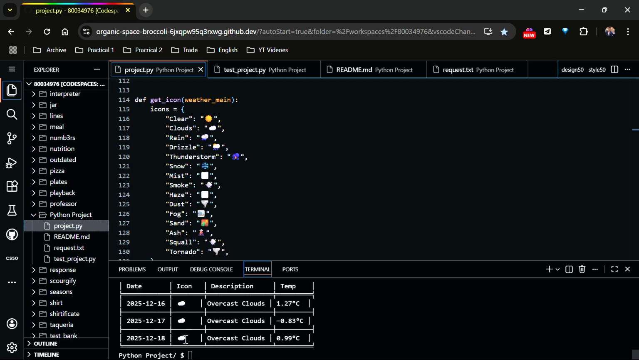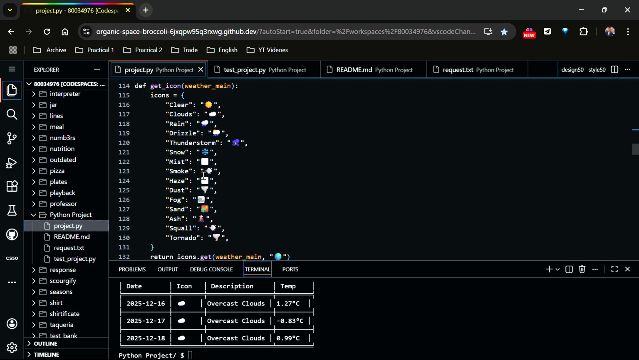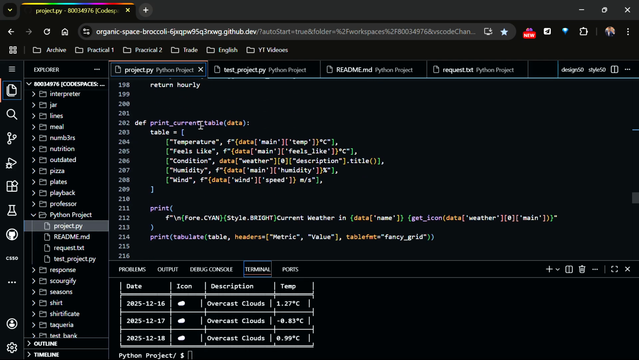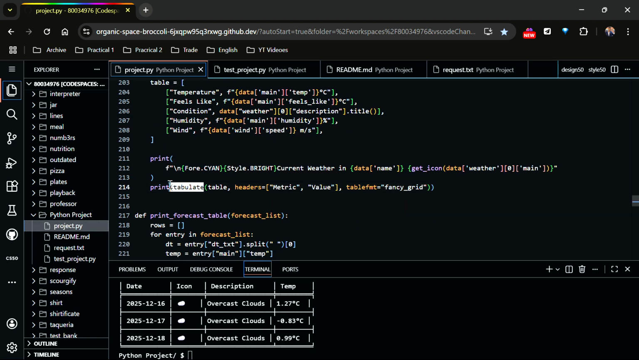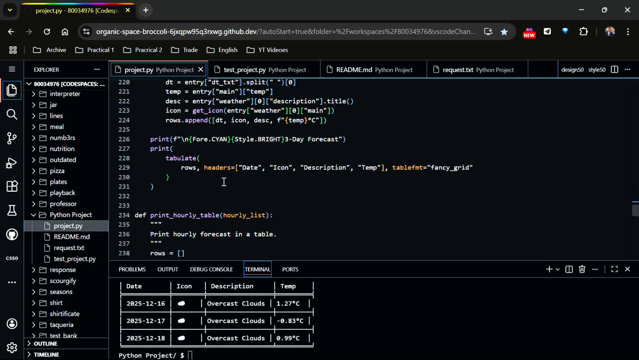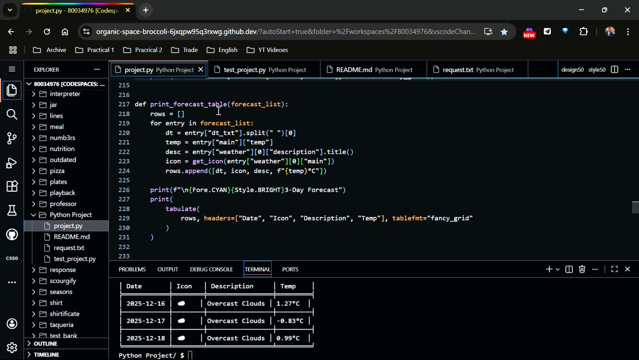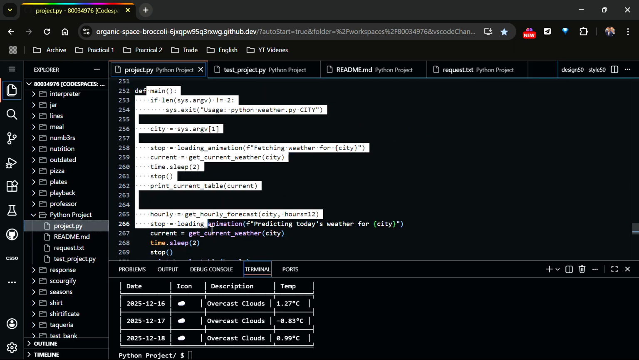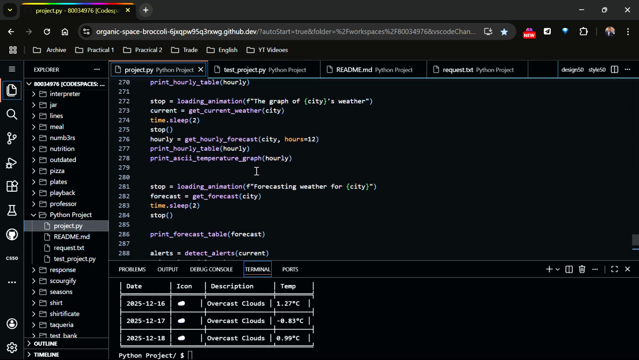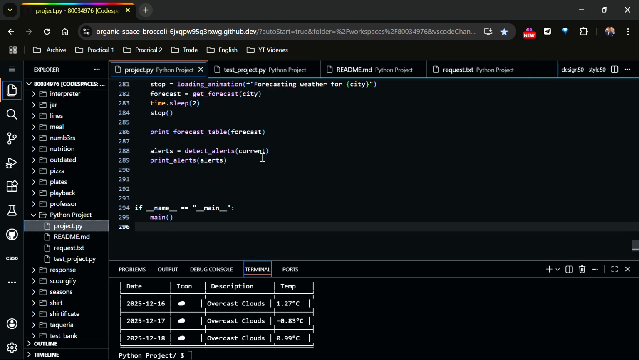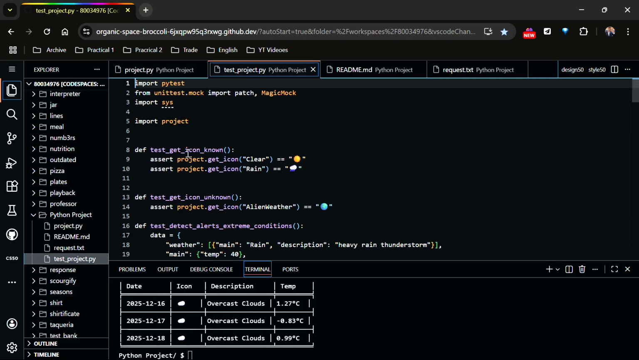Get icon, I use icons with a function. It's for printing the table with the Tabulate library, and we print it in this function. When you return that, we bring it here. And this is the main function. We use all things here. We call it, and then the code works. And this is my test project file.